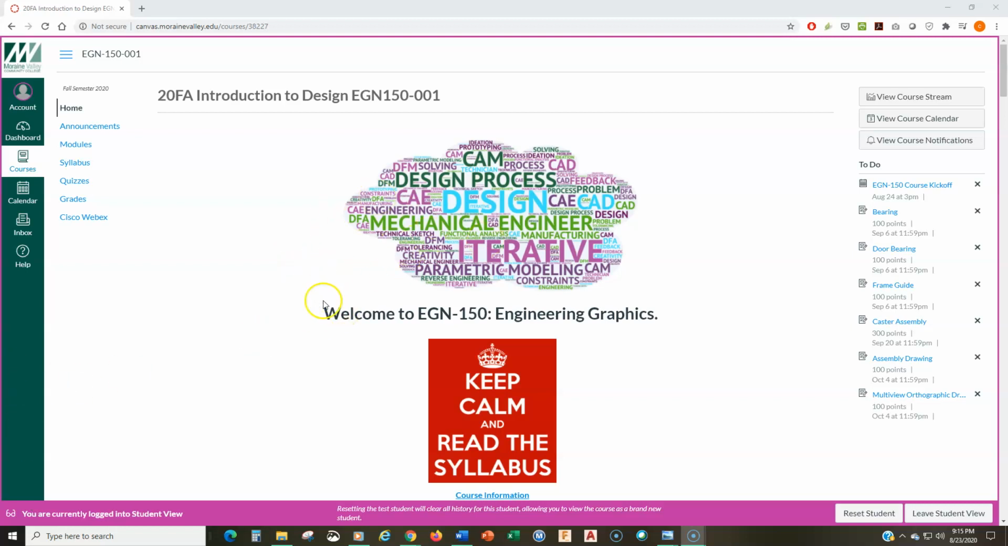Okay, so this is what you're going to see. On the left-hand side are the important items for the course: announcements, which you will also have emailed to you, different modules, the syllabus, quizzes, where you can check your grades, and then if there's any WebEx conferences that we do, we can put them on the link here.